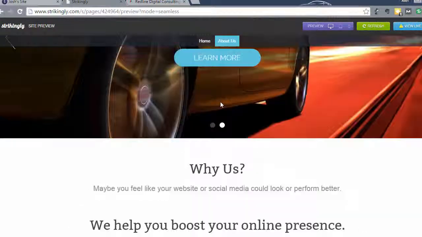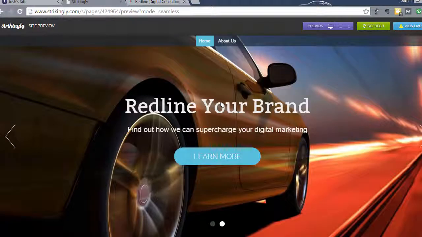In the next section, I am going to show you how to change out these buttons right here in the slider to link to different parts of your website. So check that out in the next section.